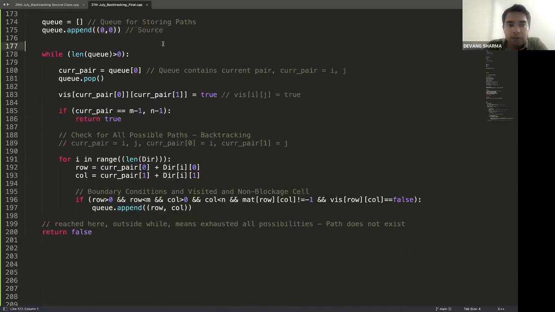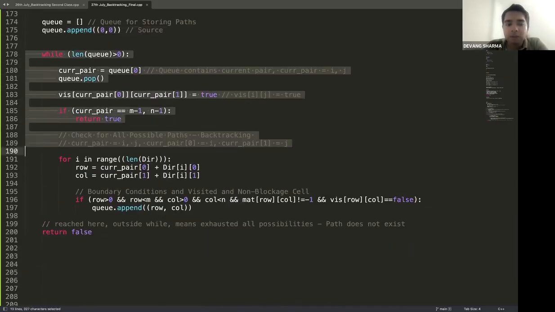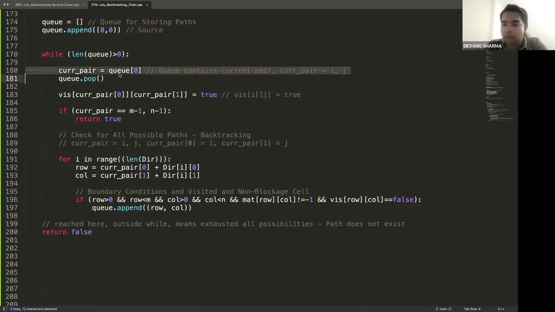Now, while the length of the queue is greater than 0, meaning till I have not exhausted all paths, I'll start. I'll take the current pair, which is my current coordinates i comma j. I will pop it from the queue so I can travel the next path. I will mark this current cell i comma j as visited, true. Before I even start the traversal, I'll first check whether the current coordinates match the destination coordinates. If they match, return true, because I've reached my destination.